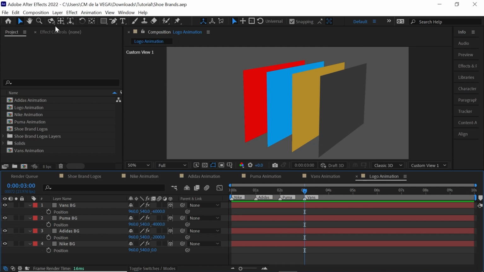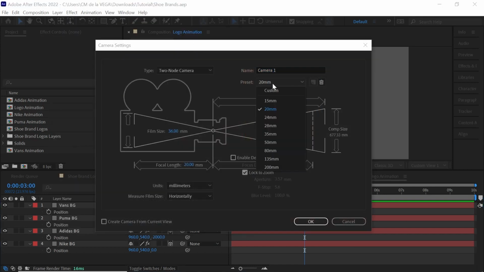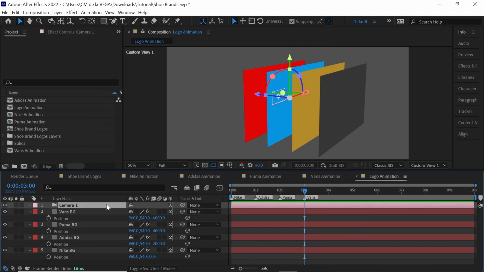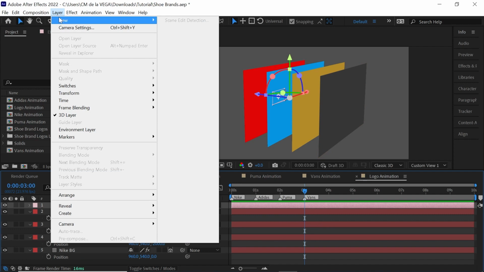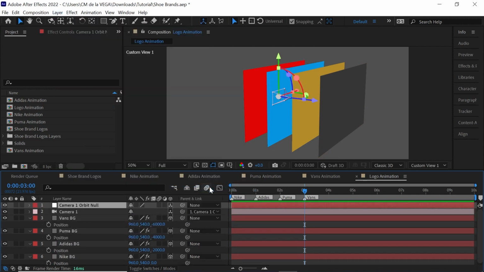Let's create a camera. Go up to the layer menu, go to new, go to camera, and select the 20mm preset. Hit OK. With the camera still selected, go back to the layer menu, go all the way down to camera, and go to create orbit null.